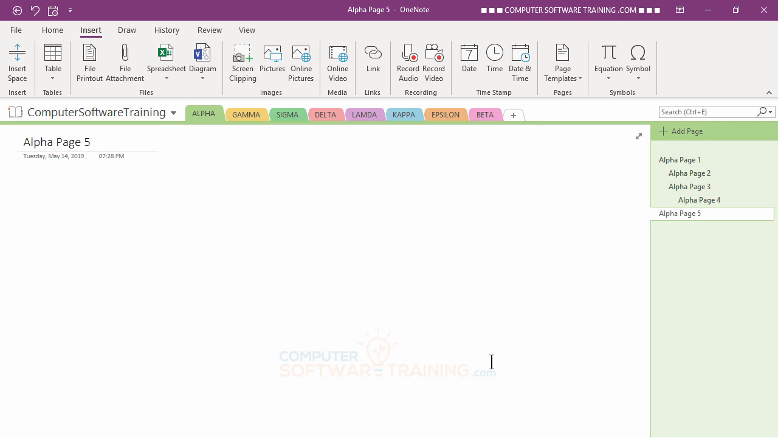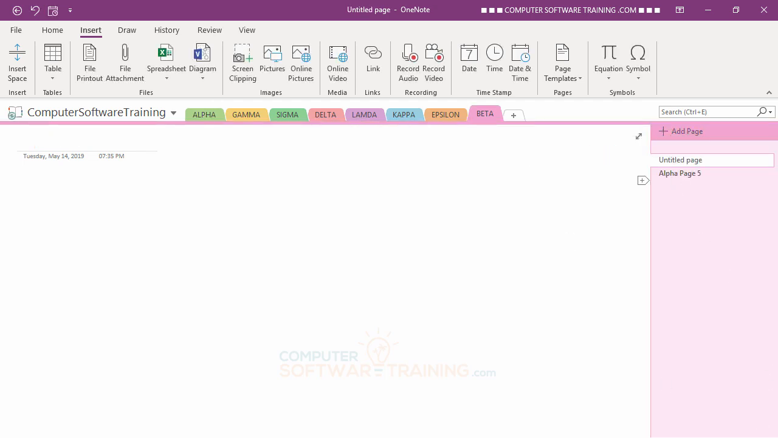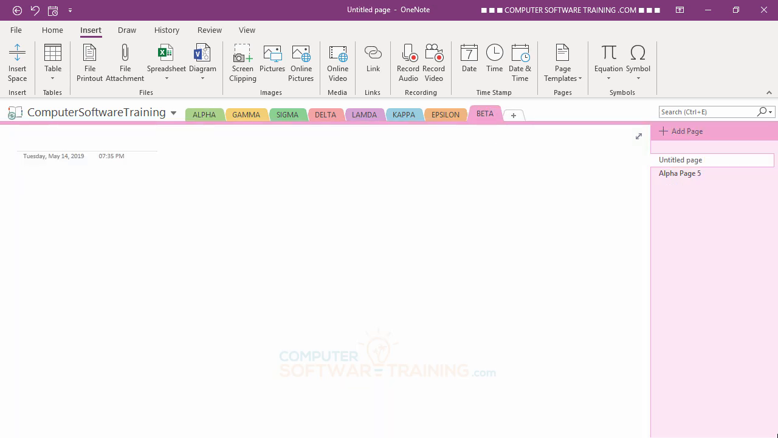Well, one way would be just to point to it right there, hold down your mouse, drag it over here to beta, let go, and there it is. It actually jumped us over to the beta section there, but there it is. That's where we were. You see how page 5 is gone? Page 5 is there.